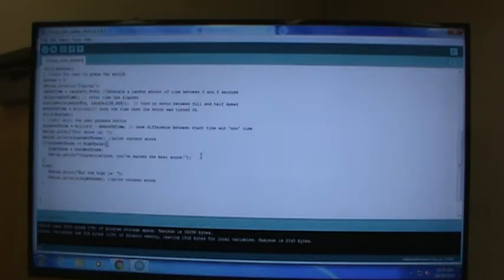For some reason, S-C-O-R-E does not look like the right spelling for score to me. I think my brain's just messing up. Else, serial print, but the best score. Maybe I should say best time. Yes. Okay, so now if current score is not less than high score, then we say but the best time is, and print high score.